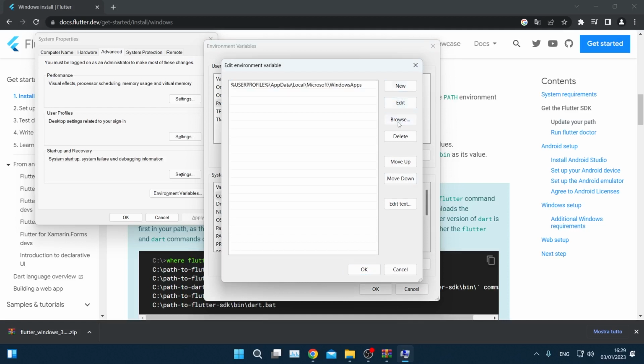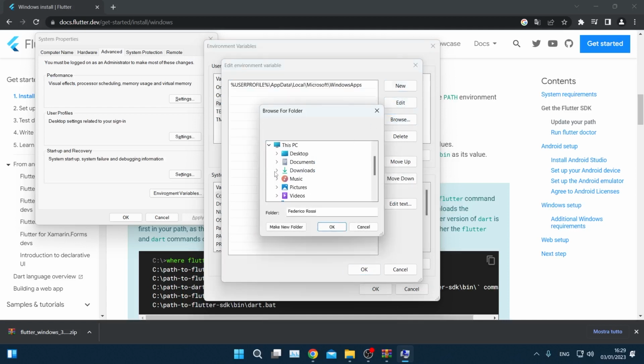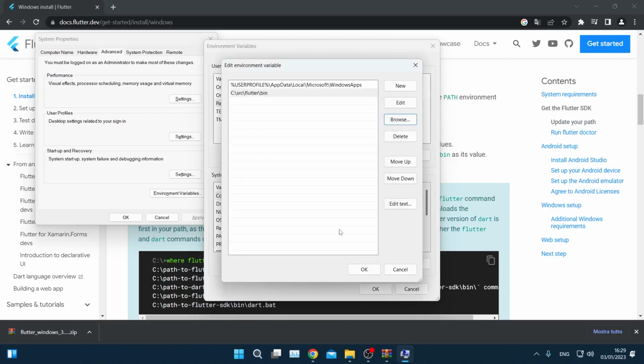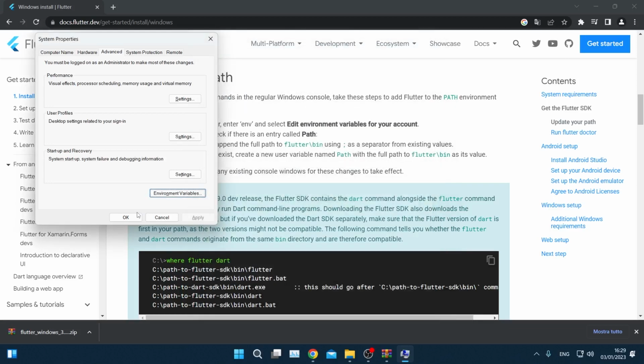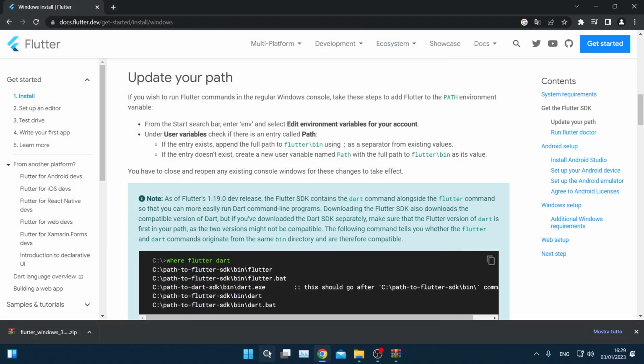Click New and then Browse. This PC, local disk C, Source, Flutter, and then I select the bin folder. OK. And now we are good to go.